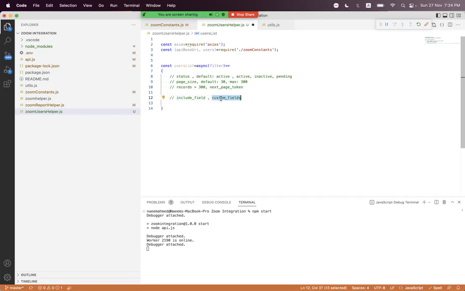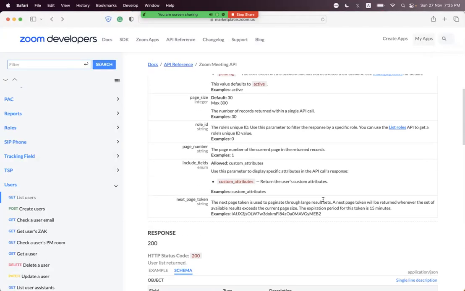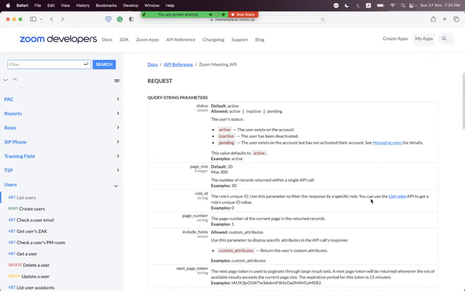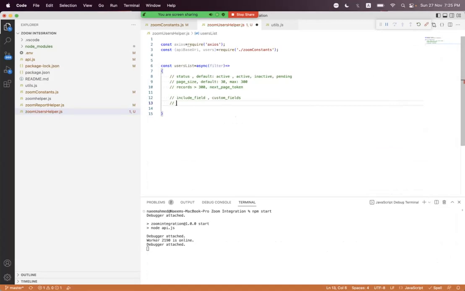So this is the only value we can pass inside include fields. Include fields is used if we have set some custom fields on a user profile or zoom user account. Then we need to pass include fields and custom fields, and then we have custom fields inside the response. And we can also pass more parameters, so we can pass the role ID.